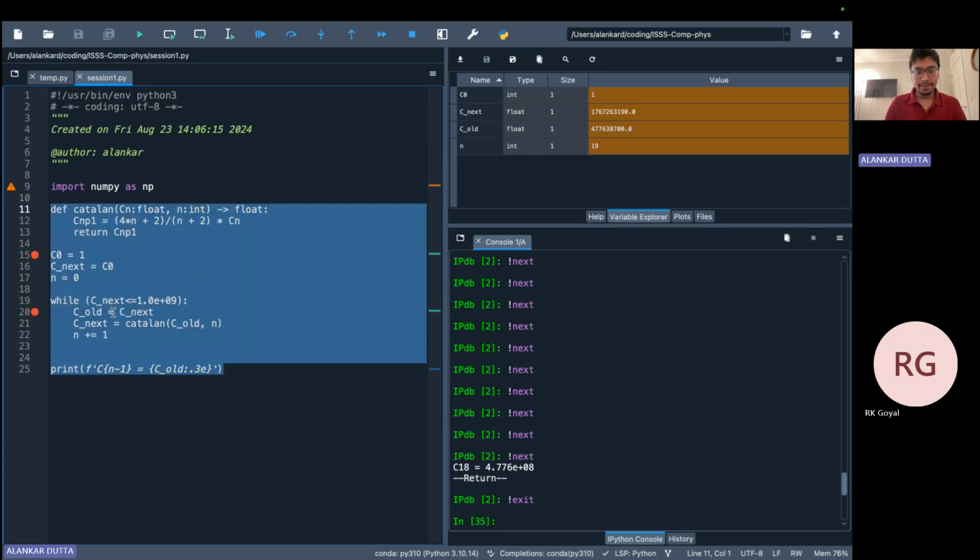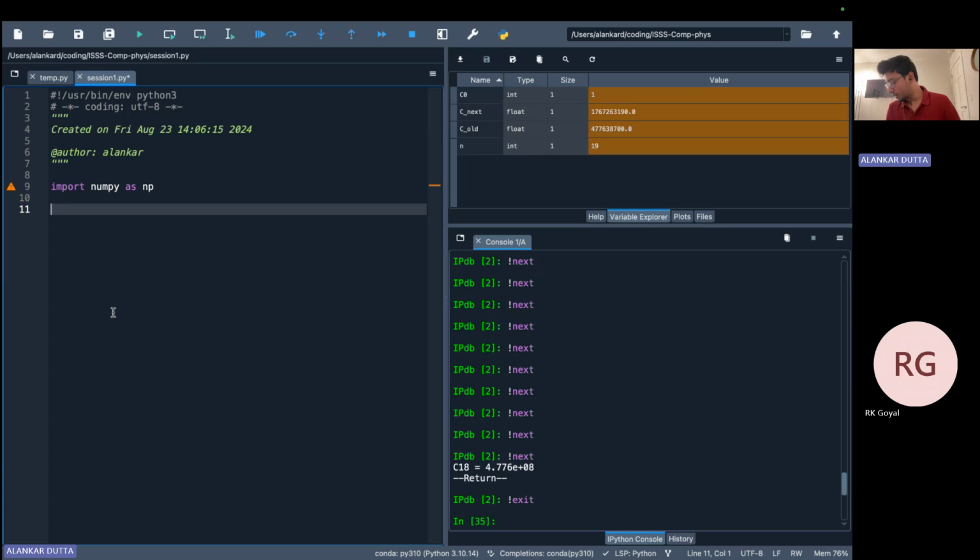So then next, let's go to the next question, which is about this Madelung constant. The idea here is that you have a potential which is due to alternating ions in a sodium chloride crystal. So you have sodium and chloride, alternating ions of positive and negative charges. And the idea here is to find out the potential at the origin.